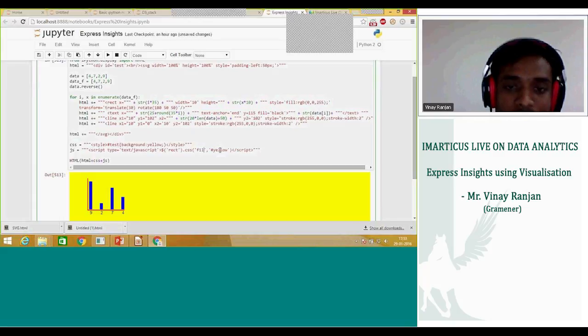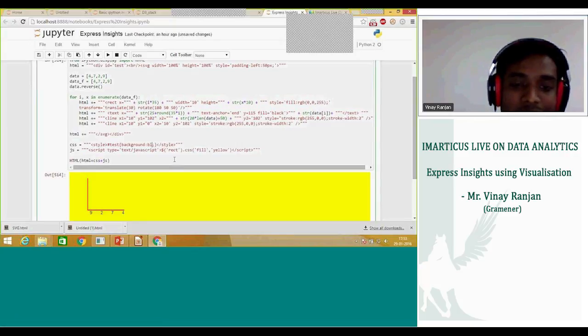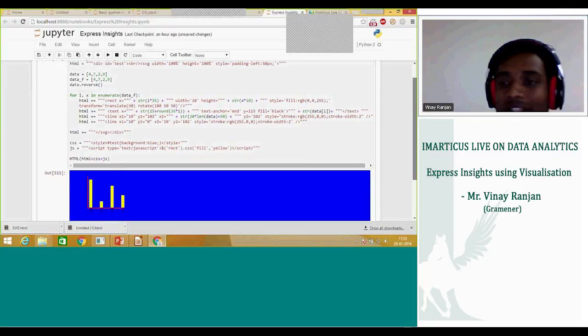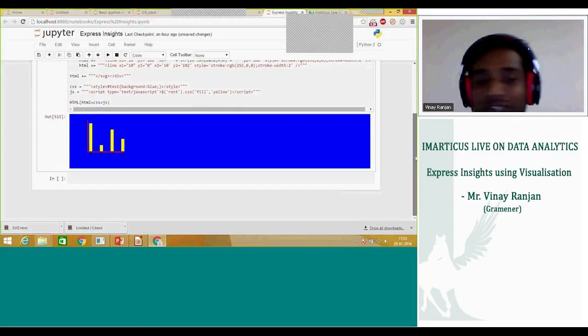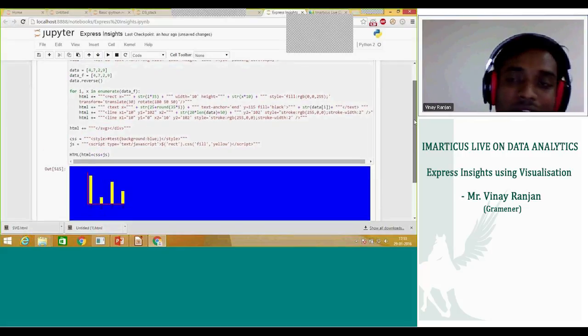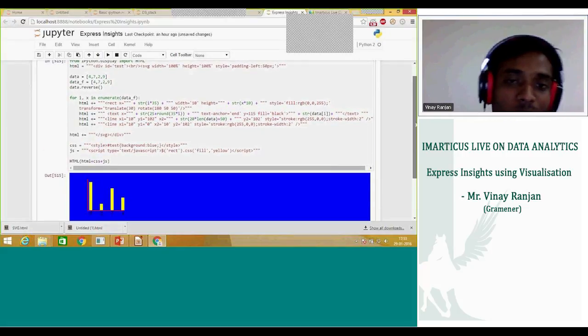Okay, so now it's yellow, so I need to change the background first to make it visible. So it's something like this. A lot of things we can do using CSS and JavaScript. If we have all these three, we have the power to do anything. We can even make use of bootstrap tooltips, and mouse overs, and enable and disable, all those effects.